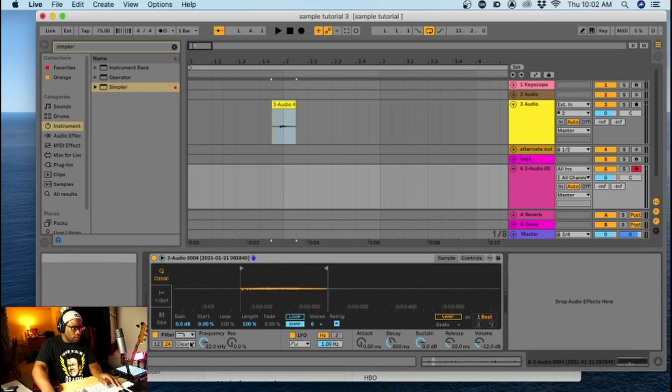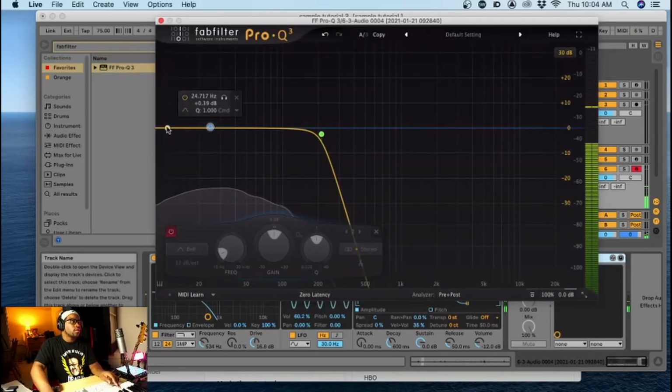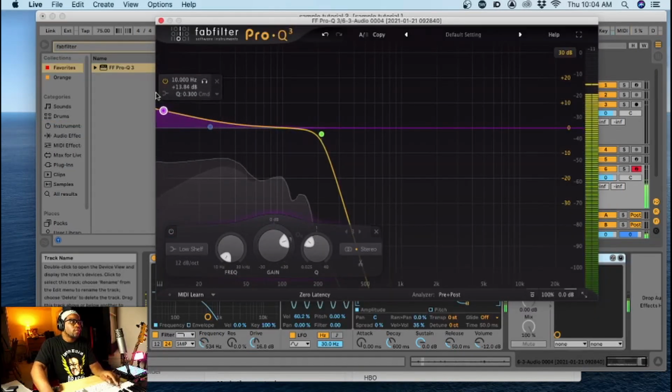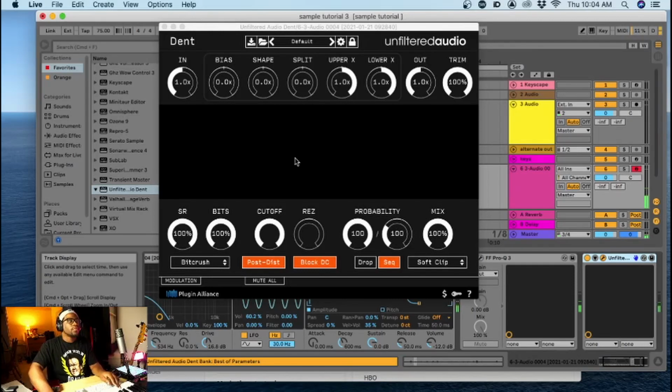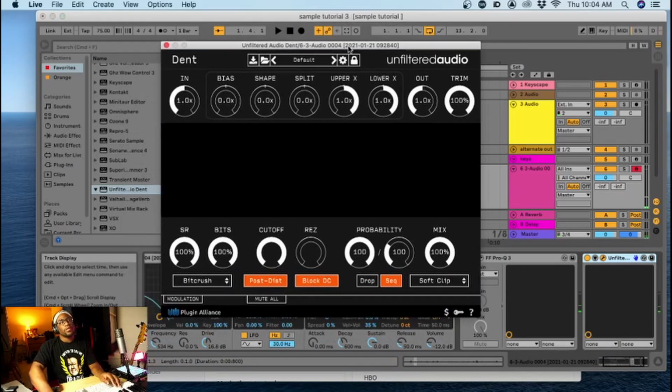So we want to do a low pass filter. And I like this SMP filter mode here. It has a little bit more grit to it. This is a plugin I use to shape drums and add distortion to sounds and everything.